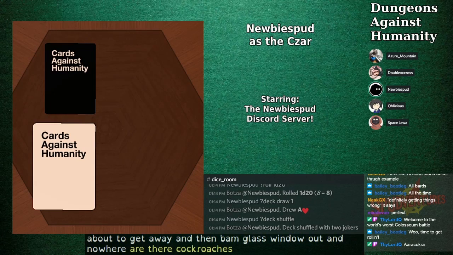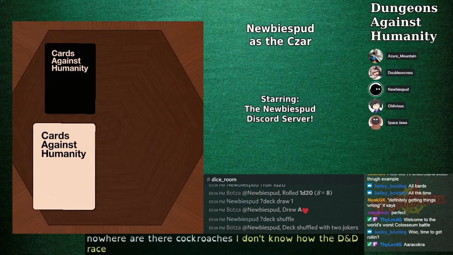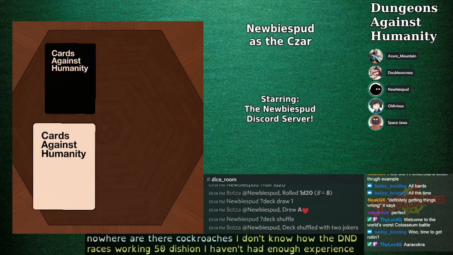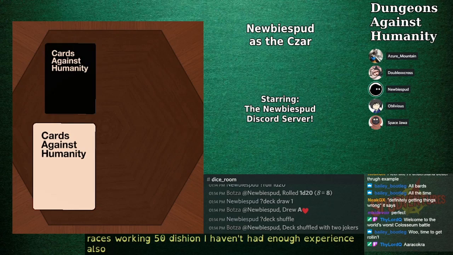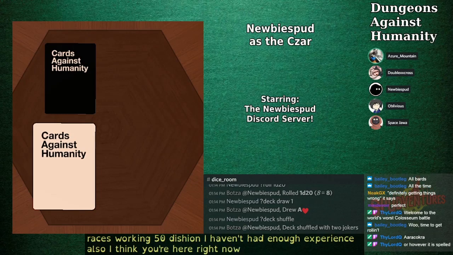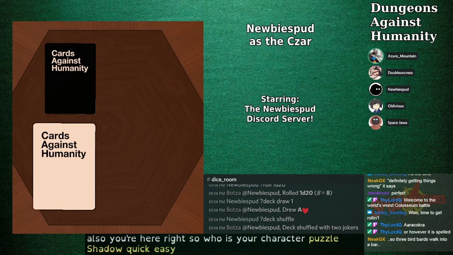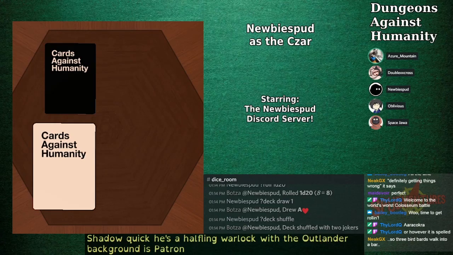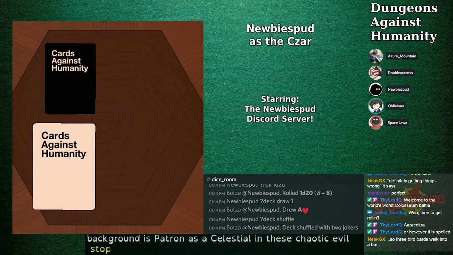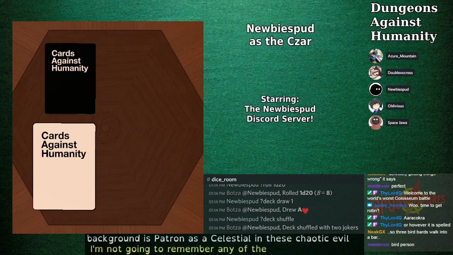Aarakocra. I don't know how the D&D races work in 5th edition. I haven't had enough experience. Also, Azure Mountain, I think you're here, right? Yep. Hey. So who is your character? Oswald Shadowquick. He's a halfling warlock with the Outlander background. His patron is a celestial, and he's chaotic evil. I'm not going to remember any of that. All right.